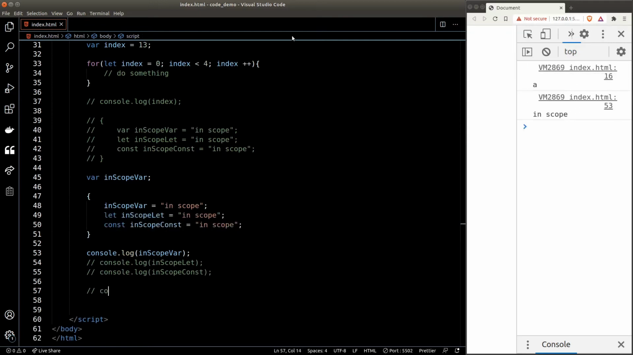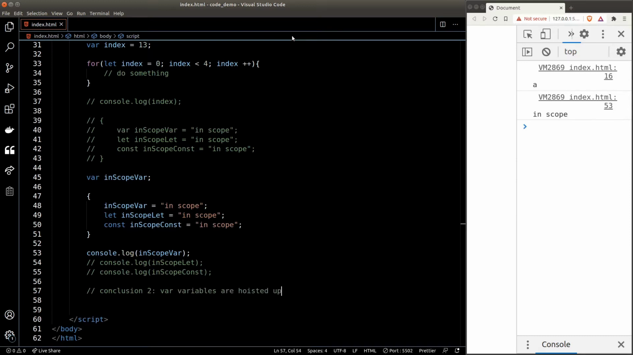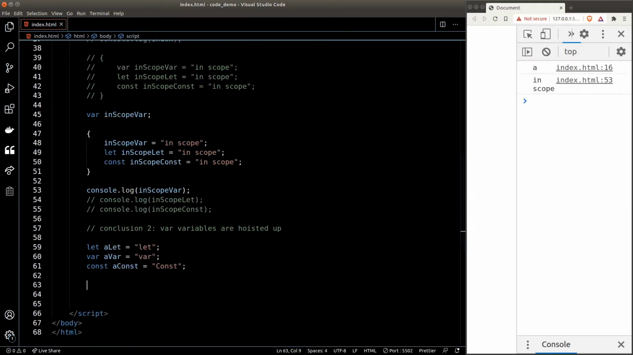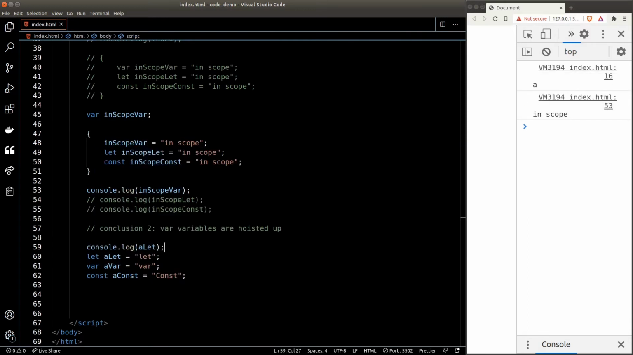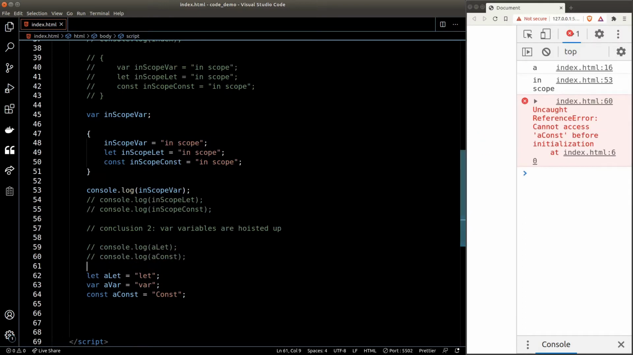So again, var variables suck, and they are hoisted up whenever we declare them. Moving on, let's look at another example. We'll create 3 new variables. Again, a let variable, a var variable, and a const variable. Now if we try to access the let and const variable, JavaScript will throw us an error. And that's normal, because how can we access something if that's not declared yet, right?